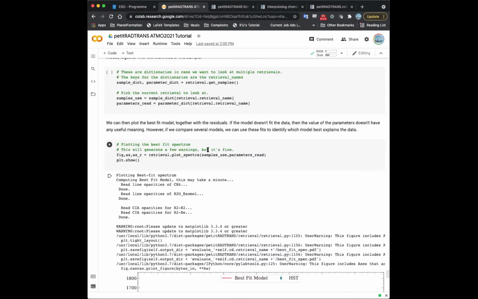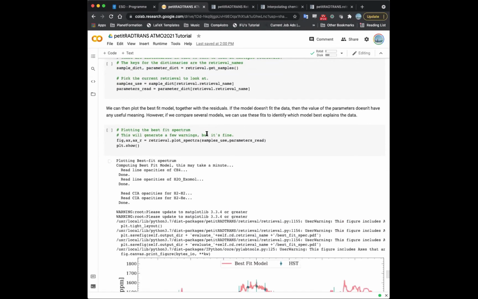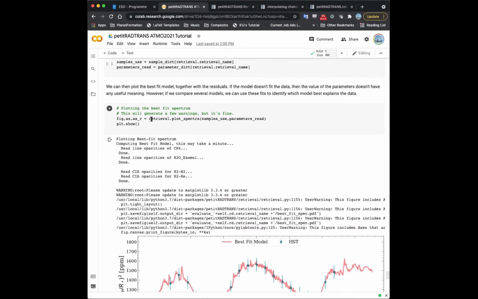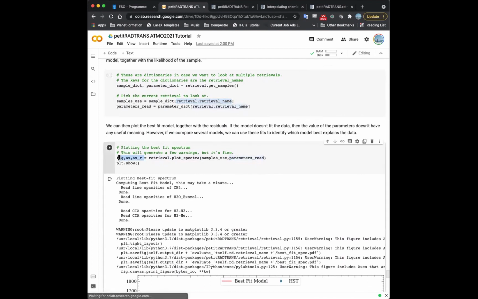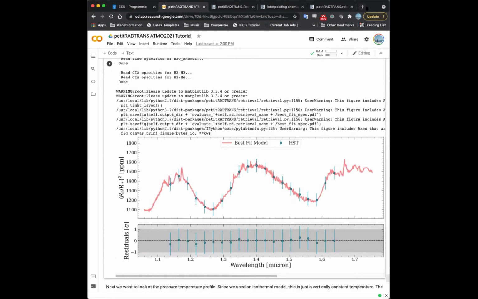All right. So the first thing you're going to want to look at, though, is your best fit spectrum. So we have this plot spectra function that takes in a set of samples. So this is the samples that are output by PyMultinest and the names of the parameters. So both of these you just read in up here and are associated with that particular retrieval name. It returns the actual matplotlib figures and axis if you want to actually play around with them, or it'll just automatically save. But as you can see from this retrieval, it fits rather well.